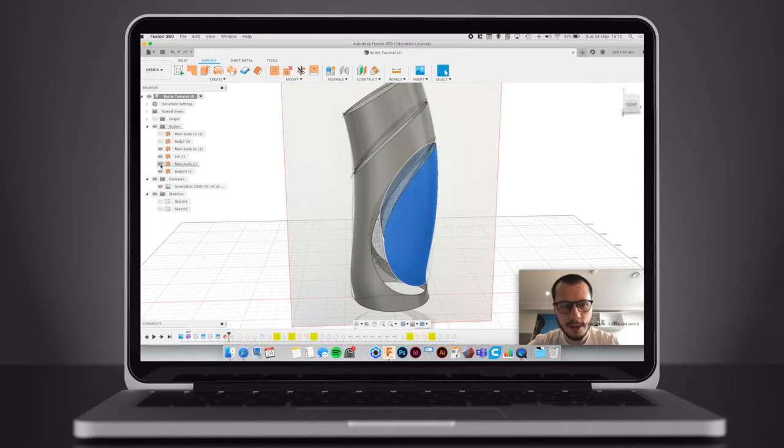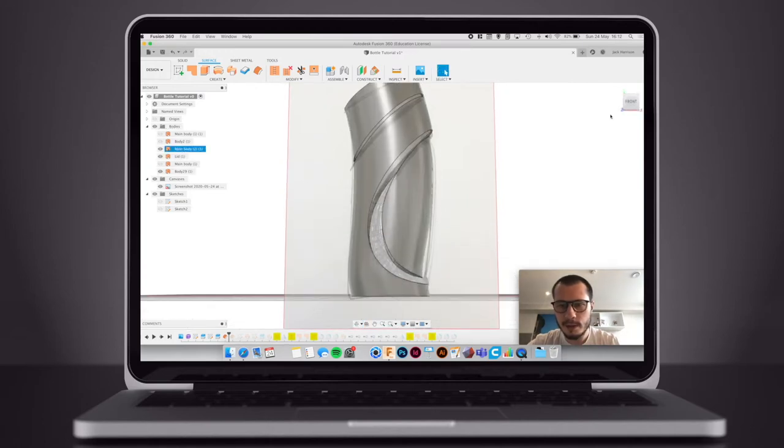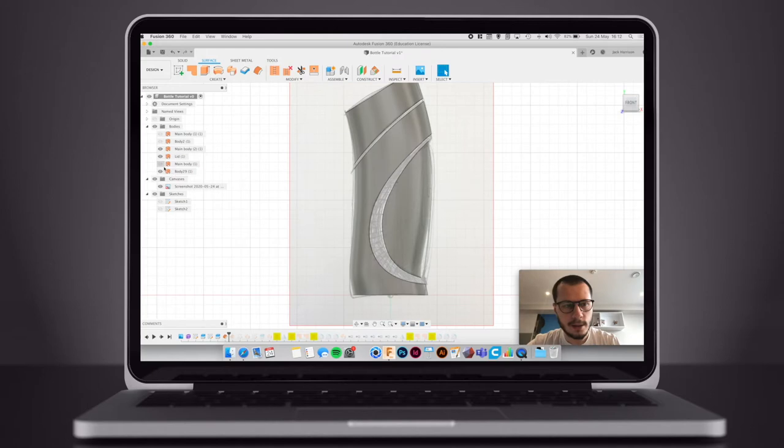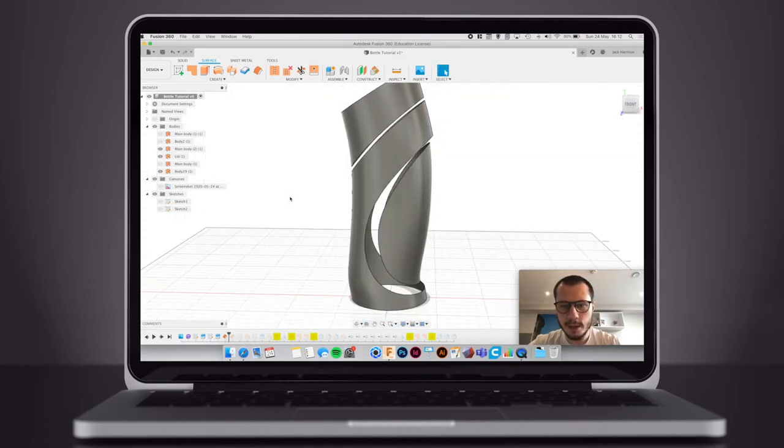So if we turn the original one off, and we look at the side now, and then I turn the other one on, you can see the difference. Now that's a lot closer to the sketch that we've got. So now that we've done that, we can start actually adding the sketches and then sweeping these profiles.